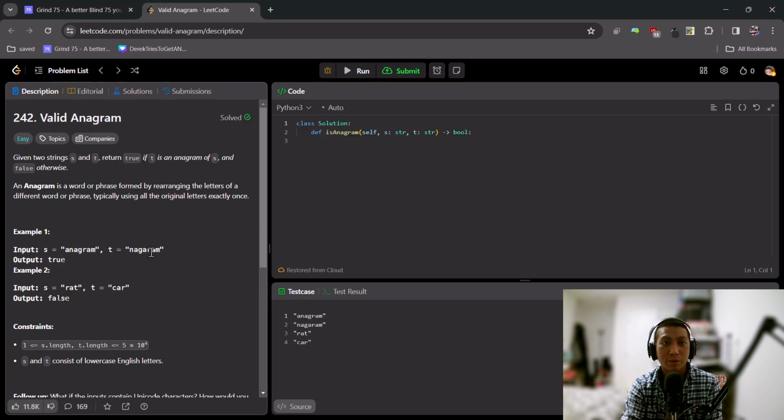Alright, valid anagram. Given two strings s and t, return true if t is an anagram of s and false otherwise. An anagram is a word or phrase formed by rearranging the letters of a different word or phrase, typically using all of the original letters exactly once.